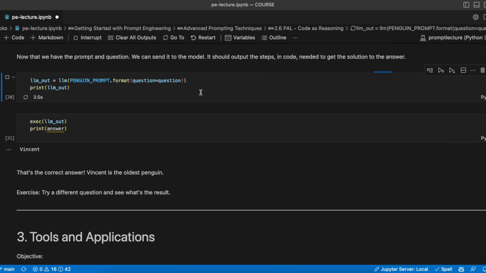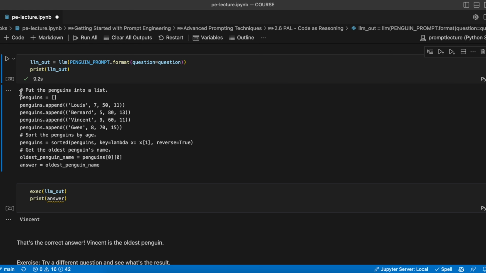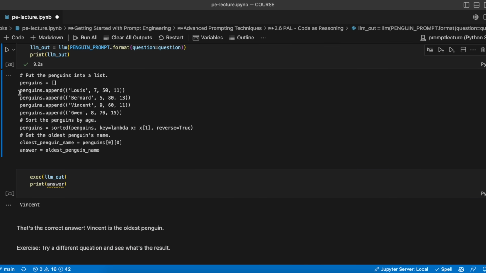So now we are making that call with a prompt, right? And we're passing the question, and let's see what the model outputs. So this is what the model outputs, right? This is again what's generated by the model, and this is just text, but it looks like something that you could execute as a program.